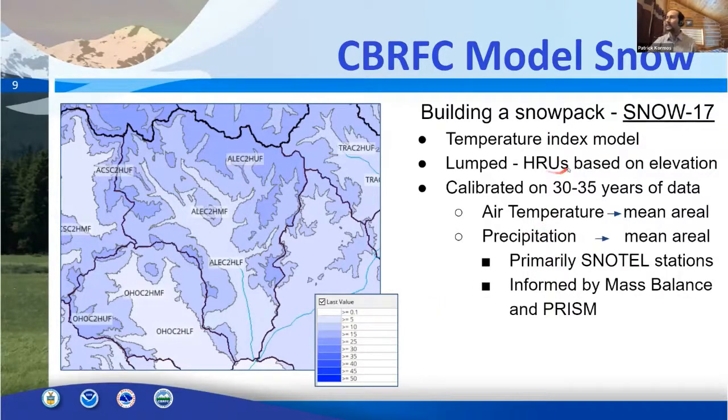Our hydrologic response units, acronym HRU, are elevation based. So here you can see the East River at Almont Basin is divided into 3 different elevation zones. The light blue is the low elevation zone, medium blue is the middle elevation zone, and dark blue is the upper elevation zone. And essentially we run this model once for each elevation zone.